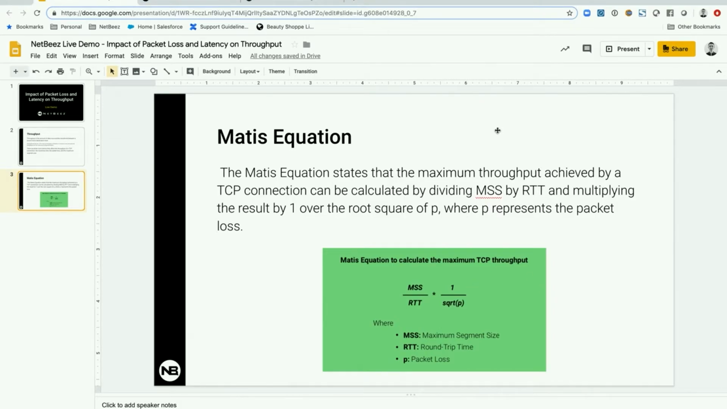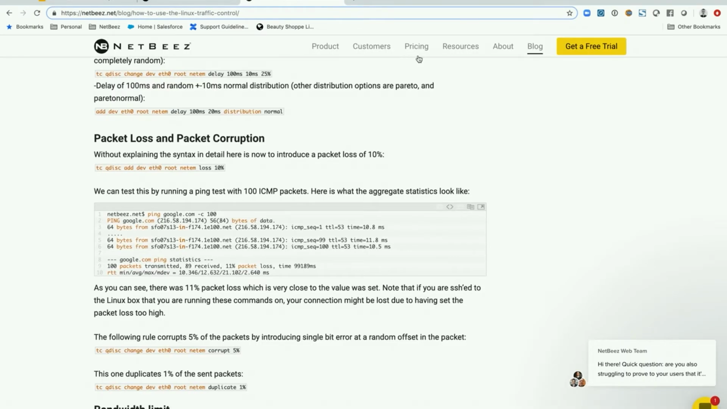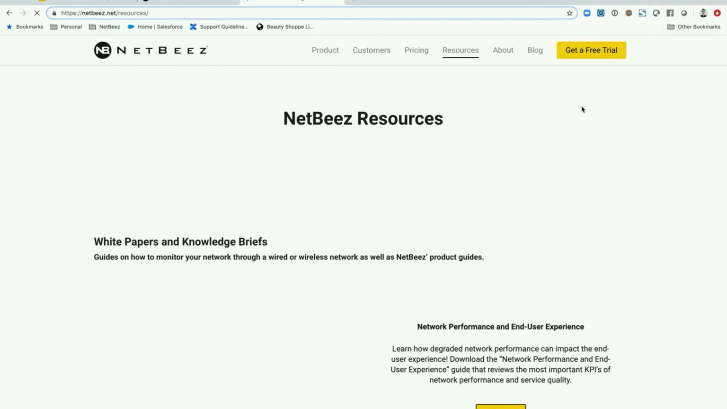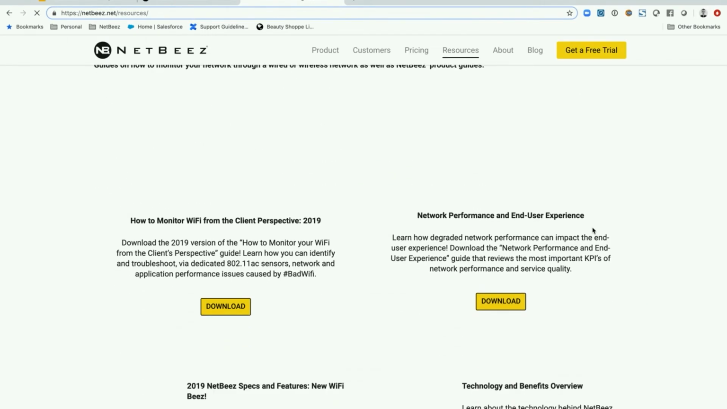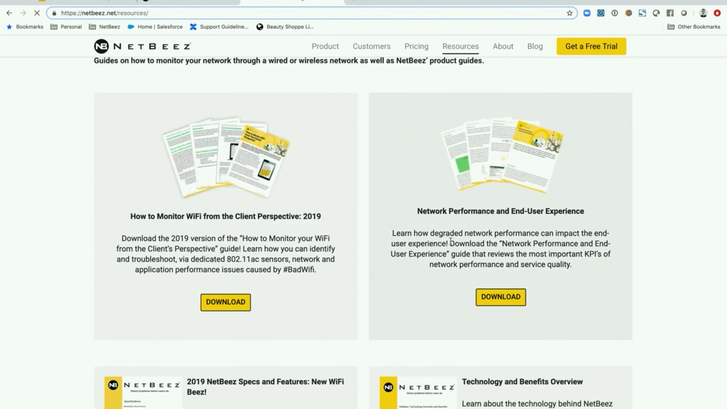I hope this video was helpful to understand the impact of packet loss and round trip time on TCP throughput. If you want to learn more about this, feel free to go to our website, netbeez.net, and search on our blog. We also have a PDF under the resources section that describes the key metrics that affect your end user experience and things like throughput. This is the white paper that is under netbeez.net/resources.